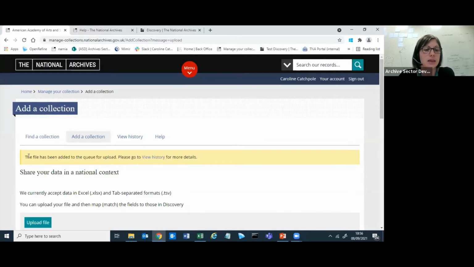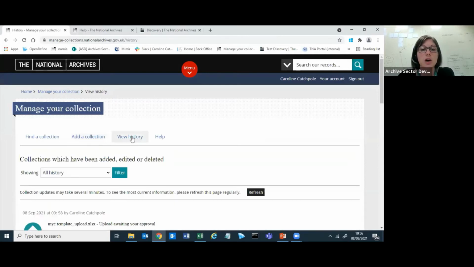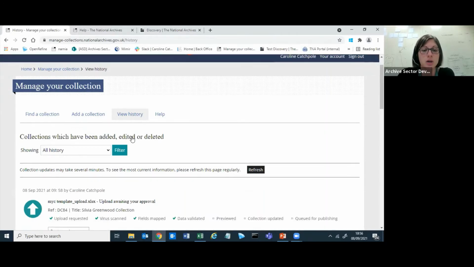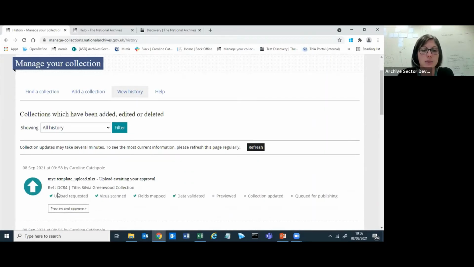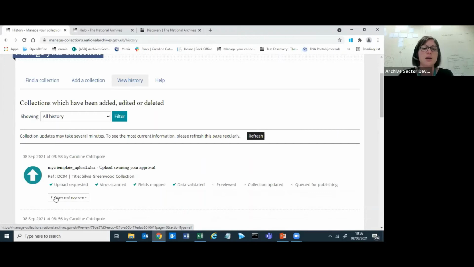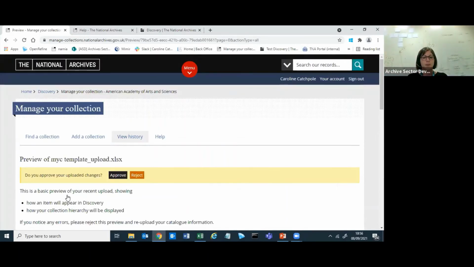And so you'll see here that a yellow banner has appeared and it says the file has been added to queue for upload. One thing to note, the larger your collection, the more time it will take to process. So don't worry if you see here that I've immediately got a preview and approve button. Sometimes it can be stuck on virus scanning for a long time because it's having to process many rows of data if you've got a large collection. So I'm going to preview and approve.